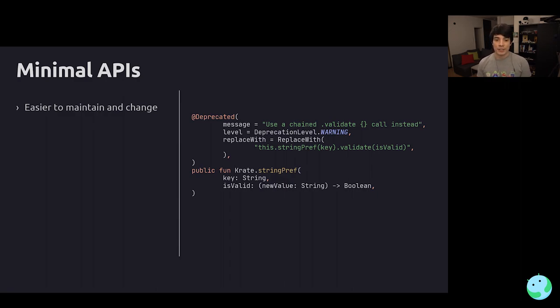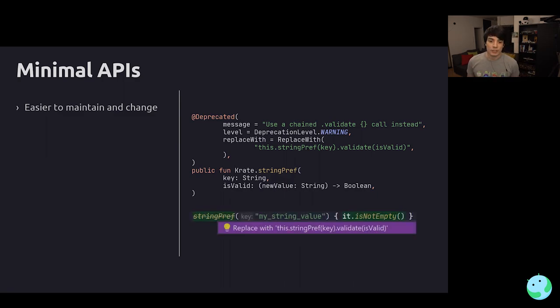But as long as you write valid Kotlin code, like in this case, I'm writing down the two chained method calls that I want people to replace the original single call with, then on the use side, other than showing the deprecation warning, if your clients toggle intention actions, they're going to get an automatic replacement action there, which lets them migrate from the deprecated API to the new one.